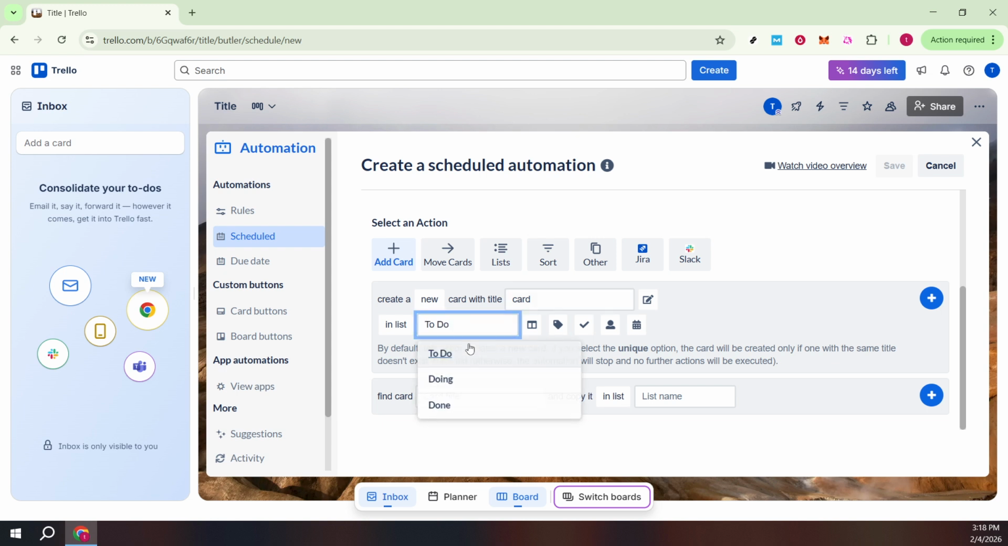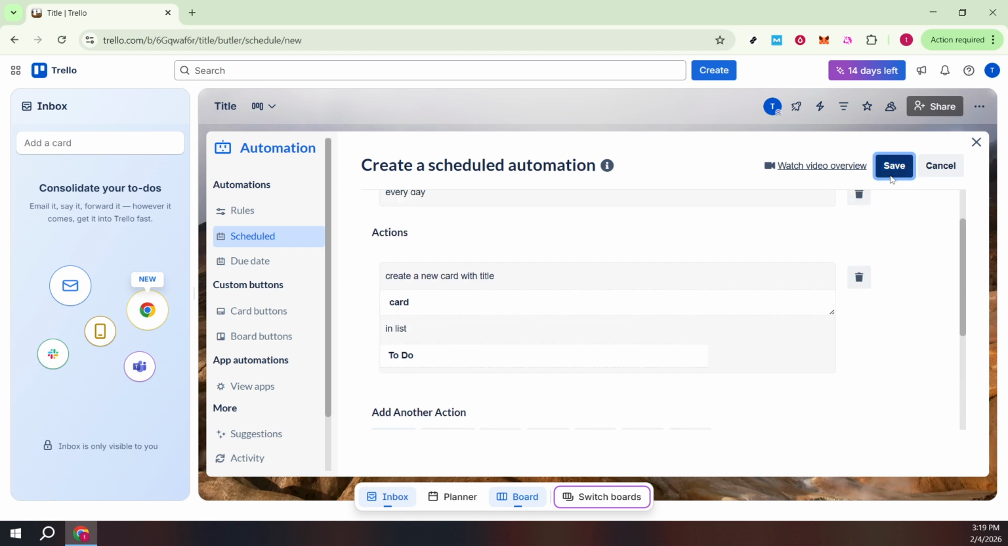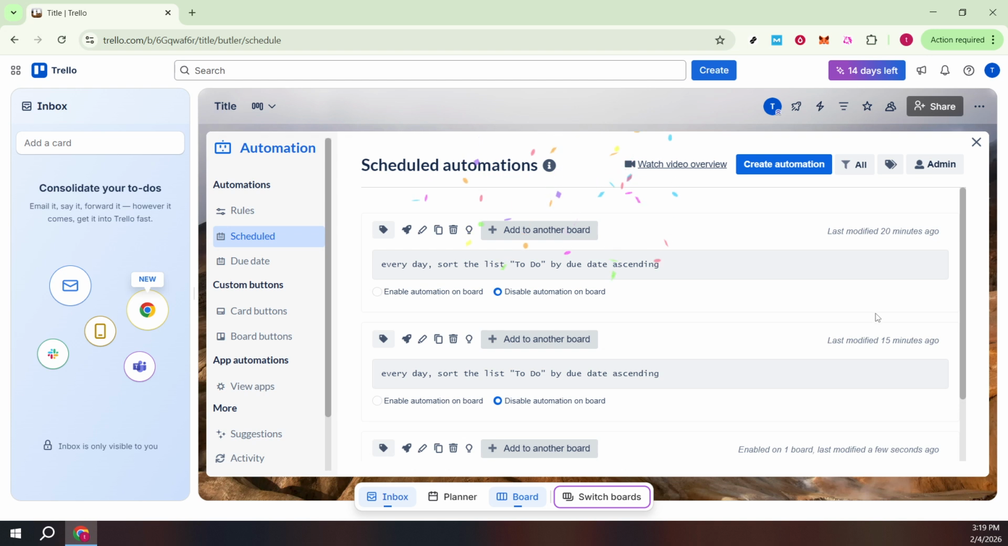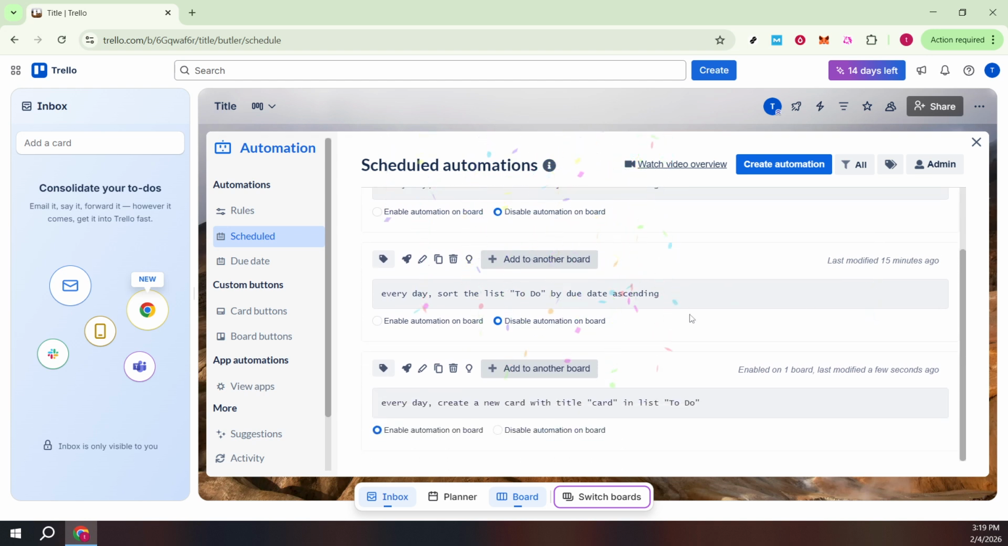Select the list that matches your process, such as to-do, backlog, or a specific pipeline stage. This keeps new cards landing in the right place without any extra sorting. Click the plus sign again to add the action to your rule, and then click Save. Your scheduled automation is now active. You'll see it listed in the scheduled view, along with details about when it will run next. When that time arrives, Trello will automatically create the card based on your settings.